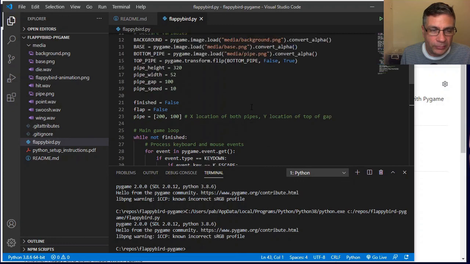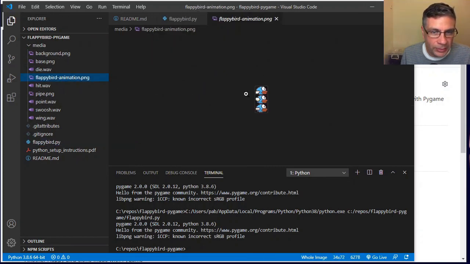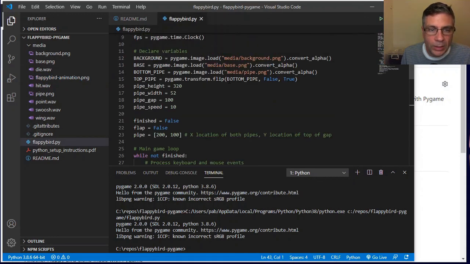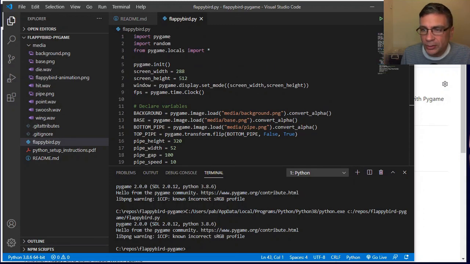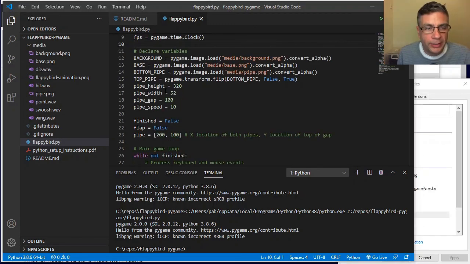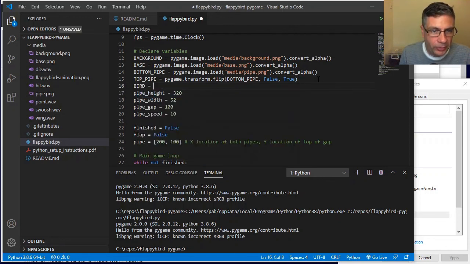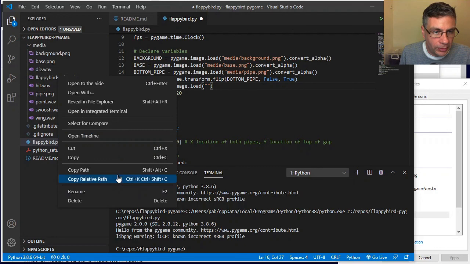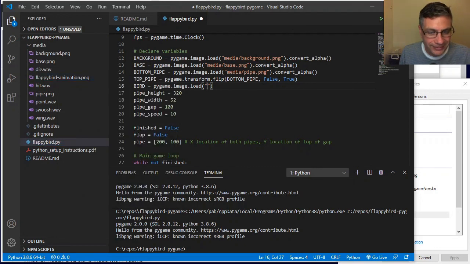Let's get the bird. So what have I got? Where's my bird? Here's my Flappy Bird animation. I've got my 3 little Flappy Birds in here. Let's load Flappy Bird into the system. Okay, let's make our bird. So bird pygame.image.load, and I'm going to copy in our Flappy Bird animation.